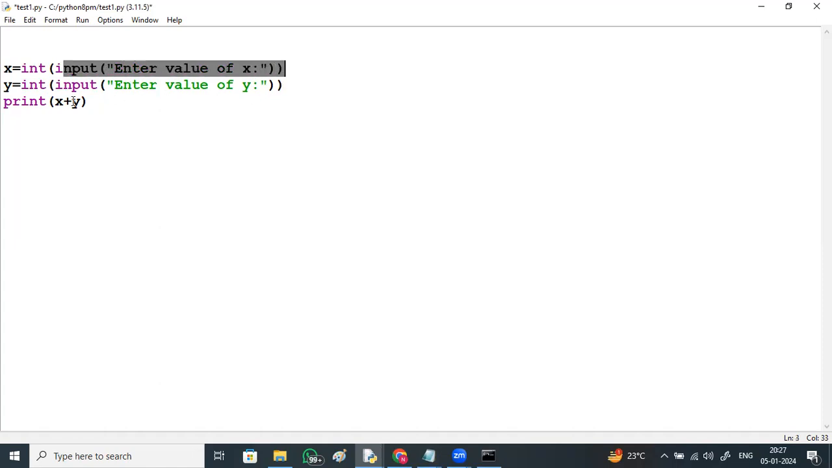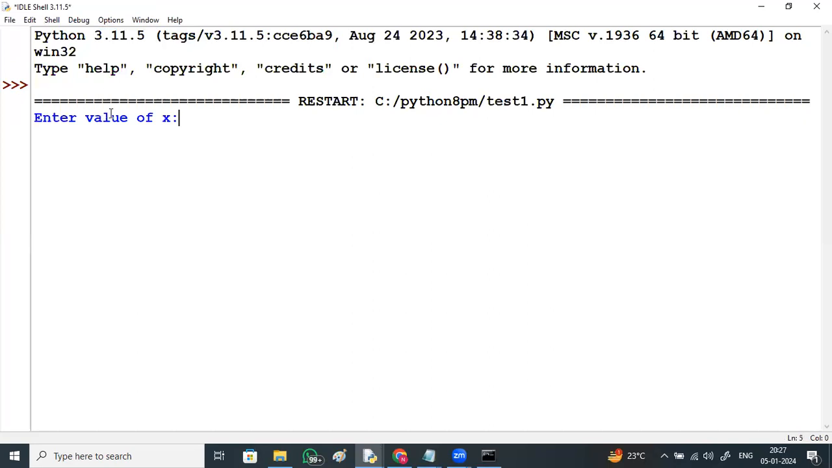Enter value of X, input, enter value of Y. Print X plus Y. Just run module. Enter value of X 10, value of Y 20. Sum is 30. Enter value of X is 10, the value of Y is 20, sum is what? 30.